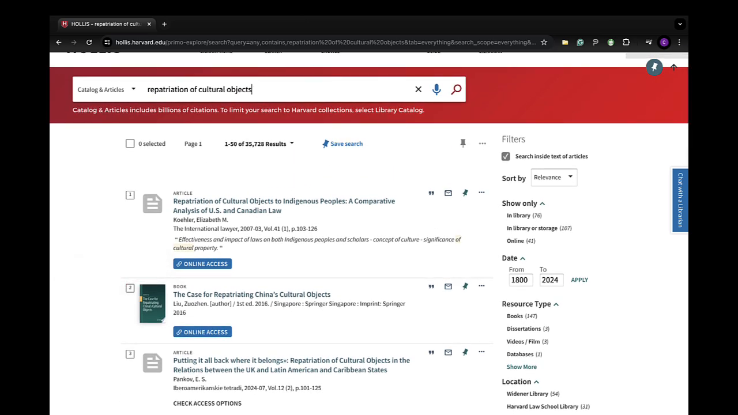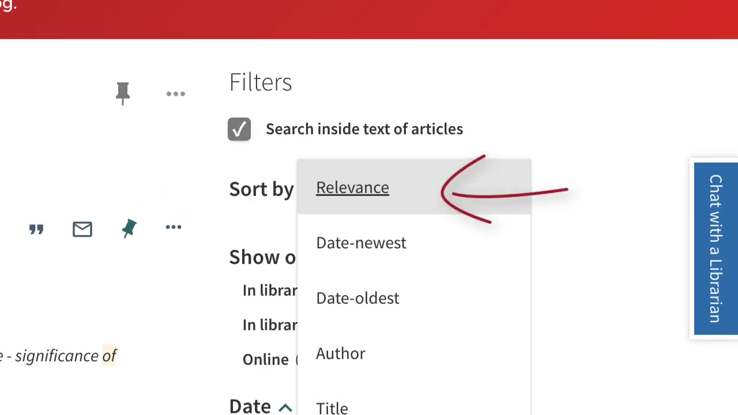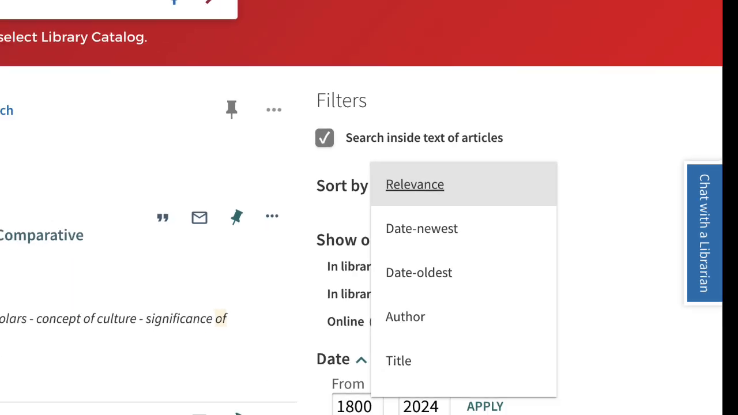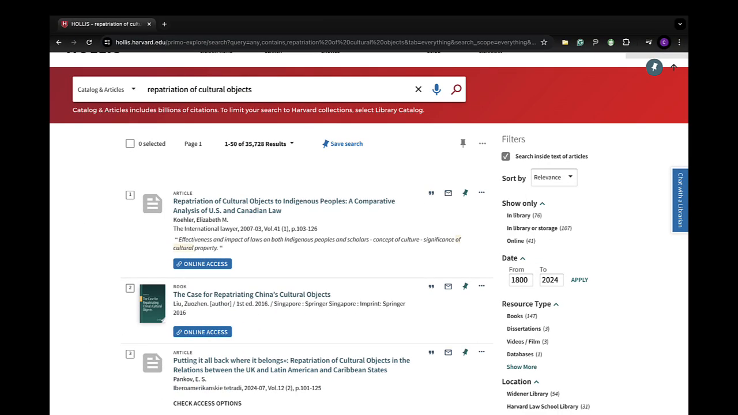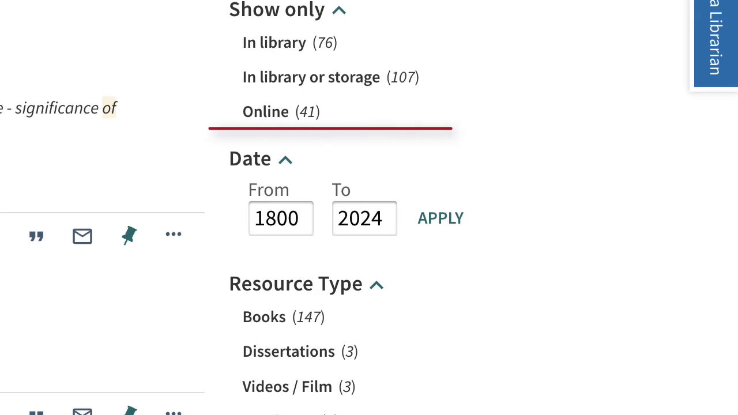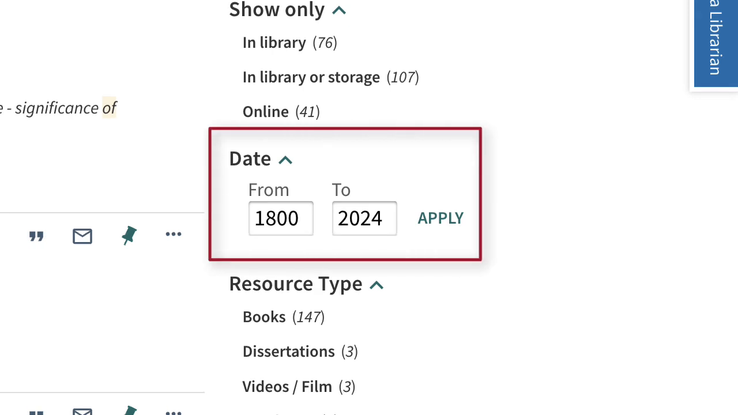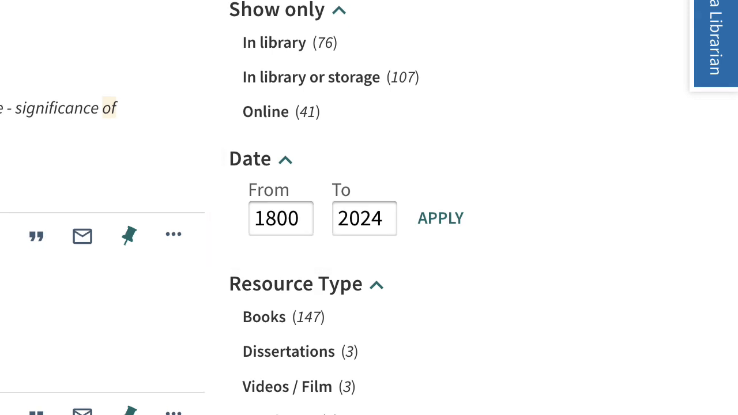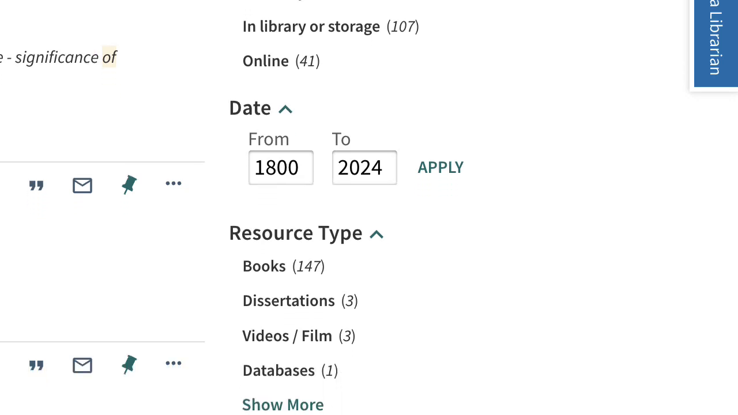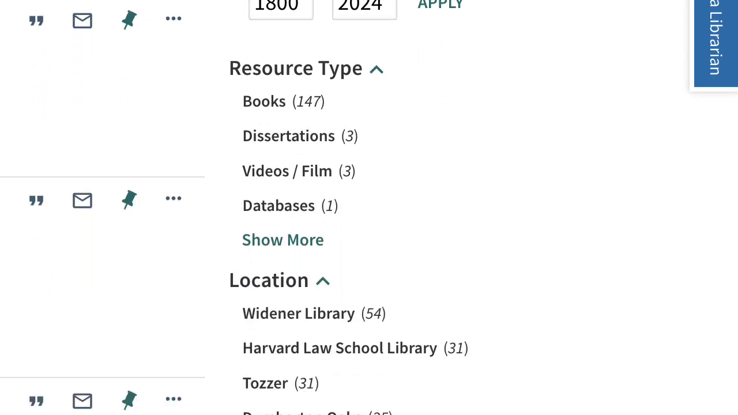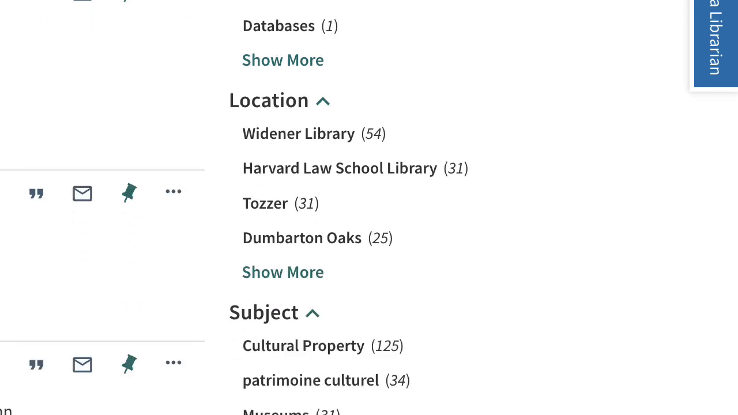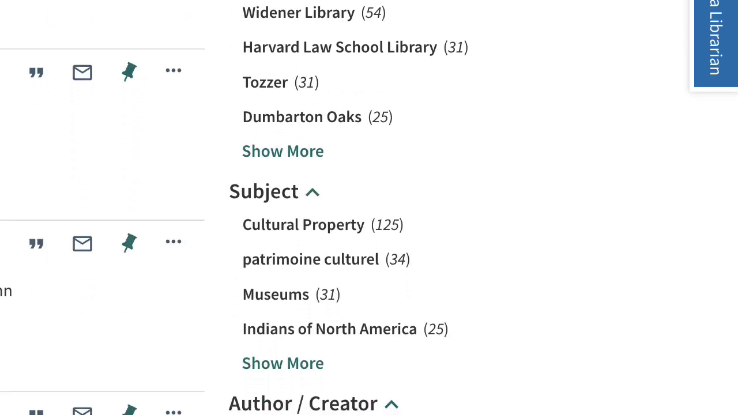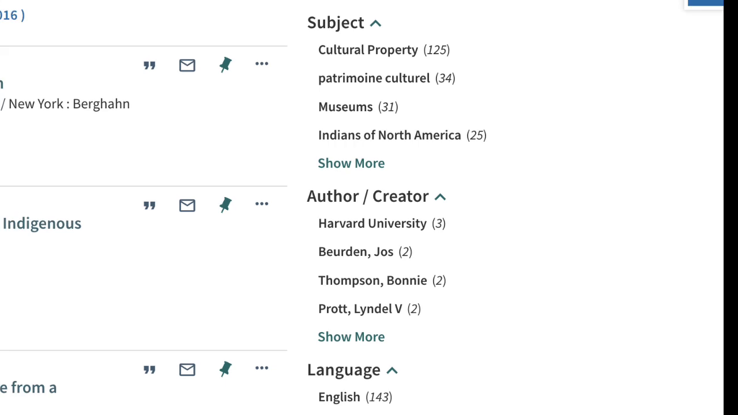Notice the results are sorted by relevance to our search terms, but we can resort to the newest materials by using the Sort By pull-down. We can also limit by publication year using the Date filter. On the right side of the screen, there are many additional filter options to refine search results, including by resource type, library location, subject, author, language, and more.